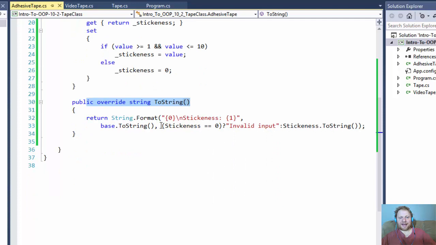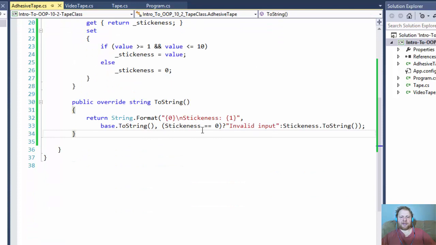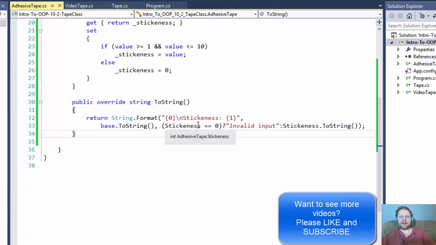And in addition to that, we will decide what to output by using this shorthand if statement. If stickiness equals 0, then output invalid input. Otherwise, output the value of the stickiness property, which is the value that the user supplied. Again, this is basically an if statement that could be read as: if stickiness equals 0, then Console.WriteLine invalid input. Otherwise, Console.WriteLine the stickiness ToString method.